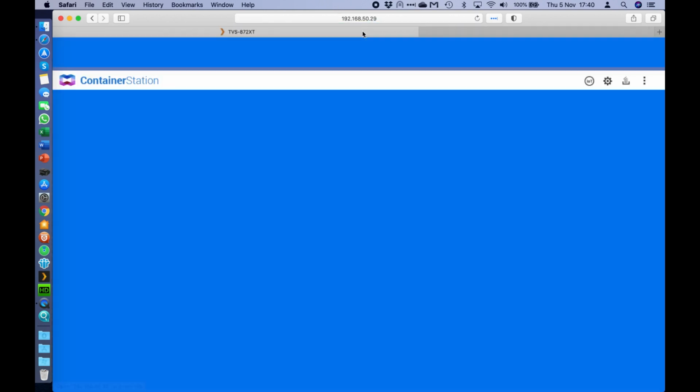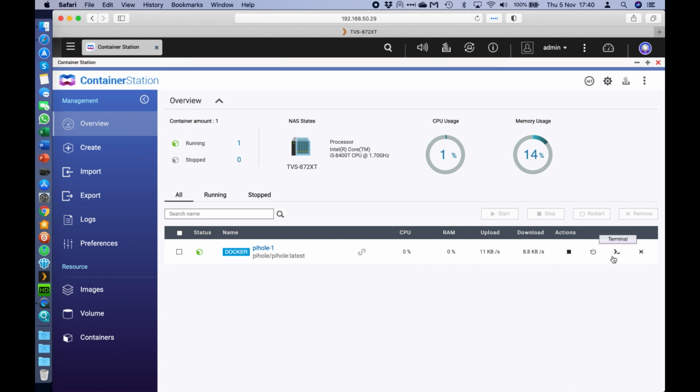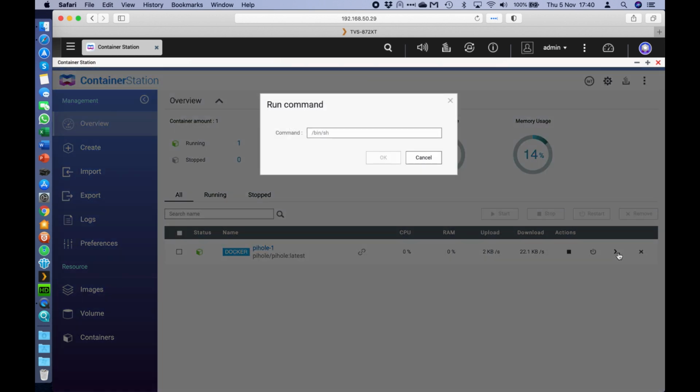So if I just close that out, there's a little icon over here on the right hand side, the second from the end, that's called Terminal. If you just click that, it'll pull up a run command. In here, all you need to type, one word, is Pi-hole, a space, then -a, space, -p.